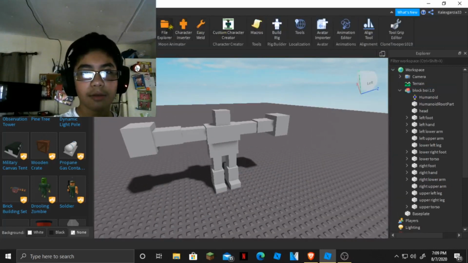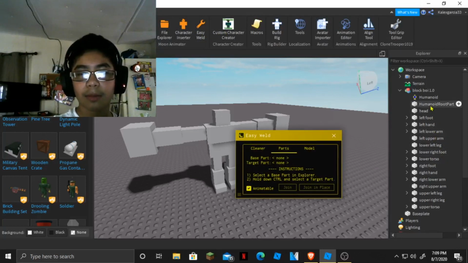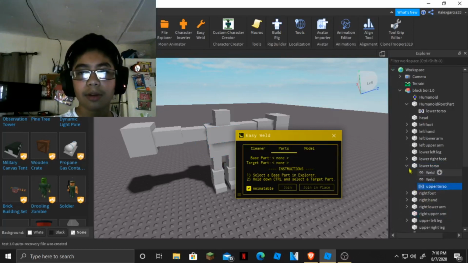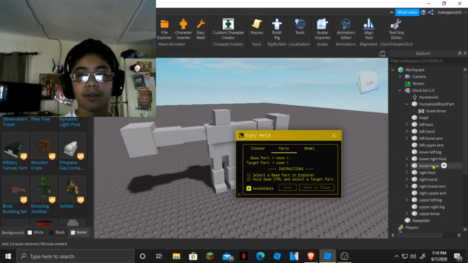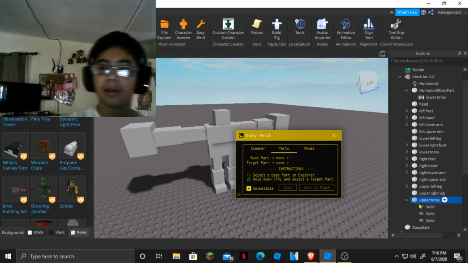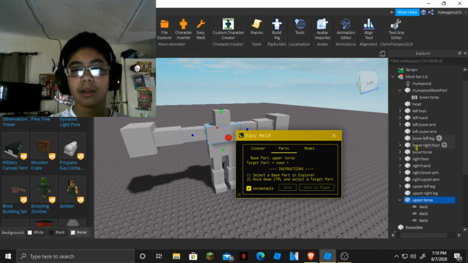After that, all you need to do is rig it. Click the HumanoidRootPart first, and then the lower torso. Now those two are connected. Then put the lower torso to the upper torso. You go from the upper torso to the upper right arm or something. But don't put it to the leg unless you have an R6 character. Then you can put it at the leg, since it's just one torso.